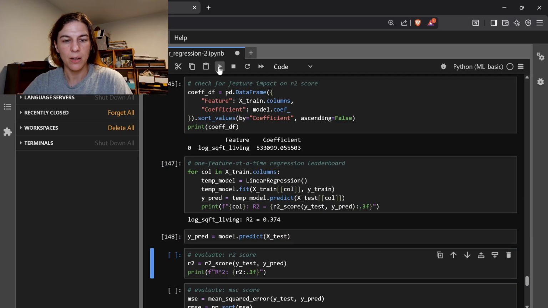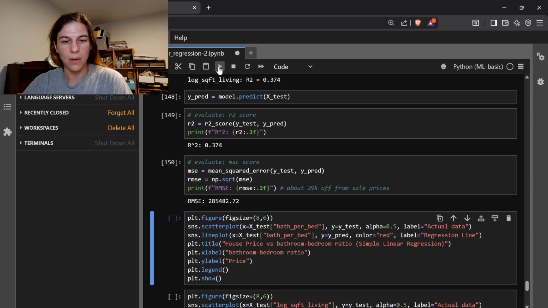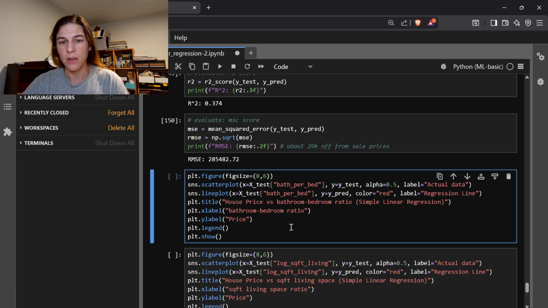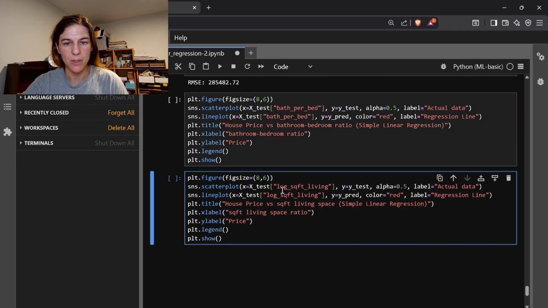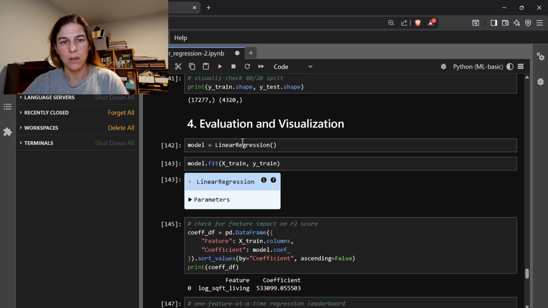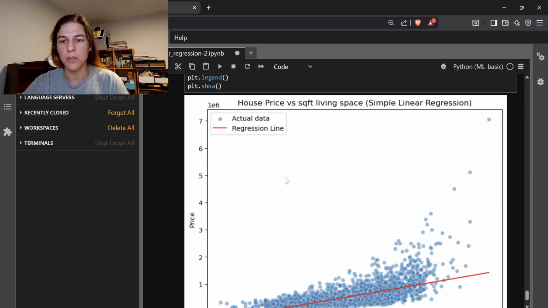And here's the mean squared error. I think that's like $285,000 off, which is kind of a lot, but it's a lot better than any of the other variables that I tried as an independent starting variable. I kept the chart for bed per bath, but I'm just going to skip to the successful one. Did I skip something? Oh, there it is. My computer's probably just struggling.